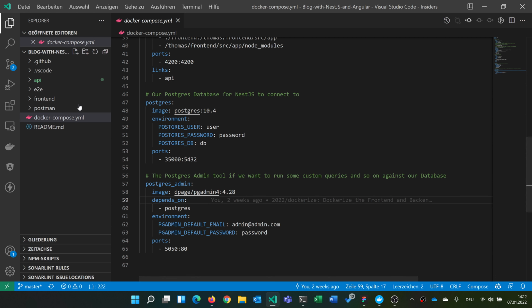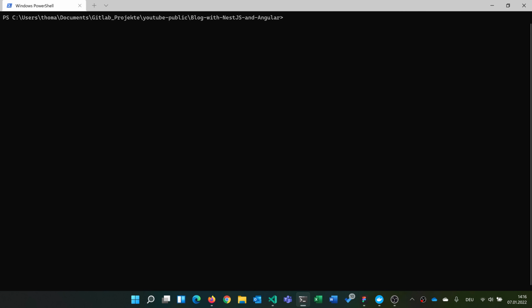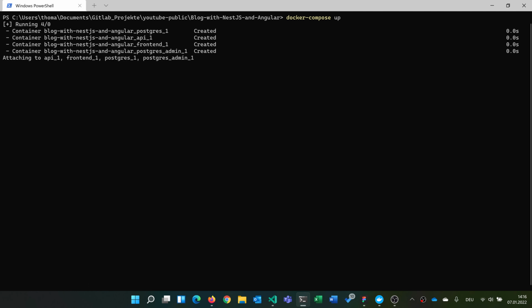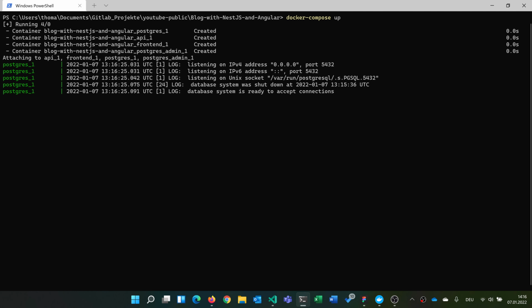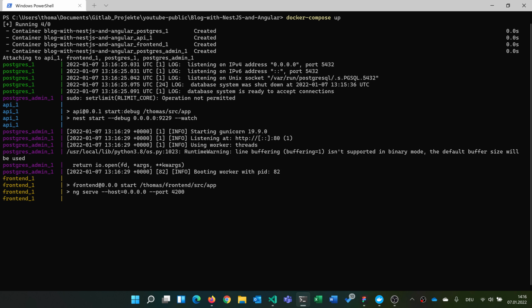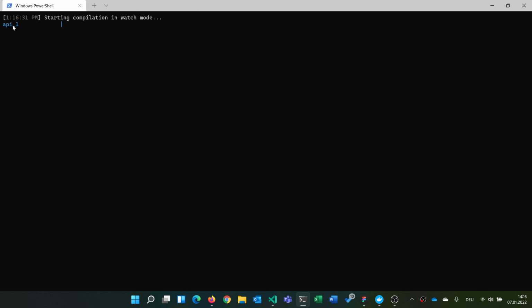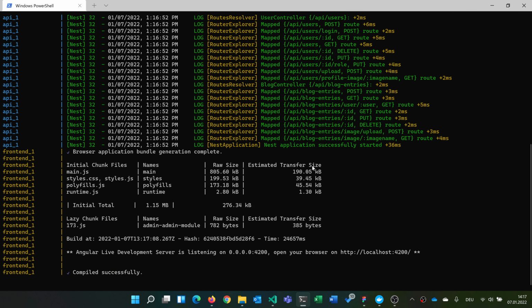So now we can start up everything, and we just need our simple command docker-compose up in our folder, and then this should build everything and start everything. If you are doing it the first time, then it probably needs some more time because it needs to download all the images, for example, from the Postgres database and so on. And here you can see it starting all the services, so the API service, the Postgres service, the frontend service, and so on. So you can now see all our services are started correctly.